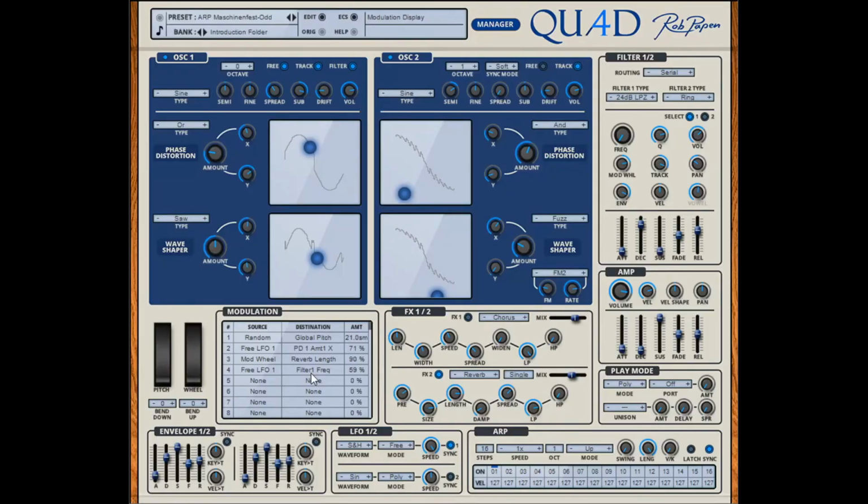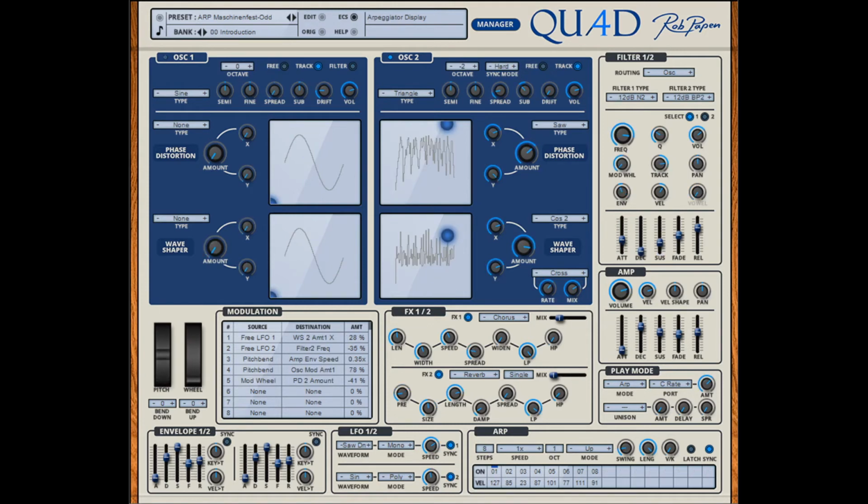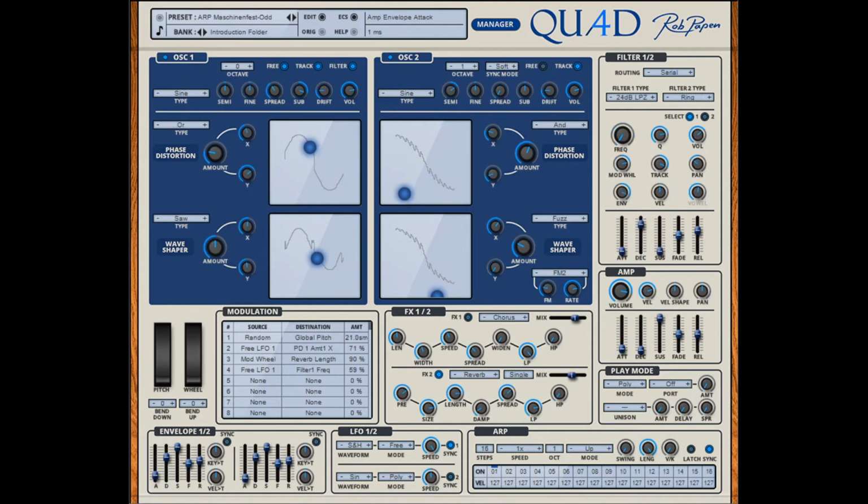The next thing on the list is to talk a little bit about the included presets of this synth, and any Rob Papen synth usually comes with a boatload of presets, and this one does as well with almost 1050 of them. Let's listen to a few more presets.